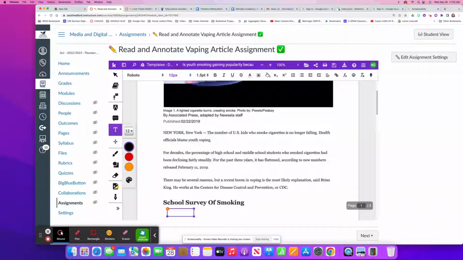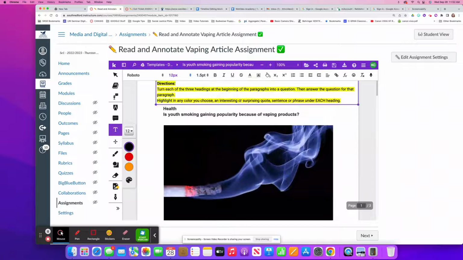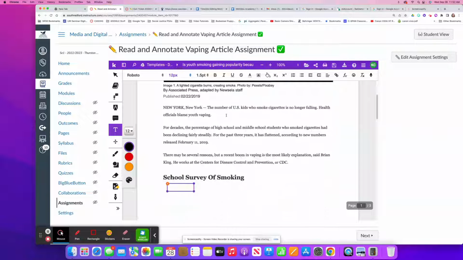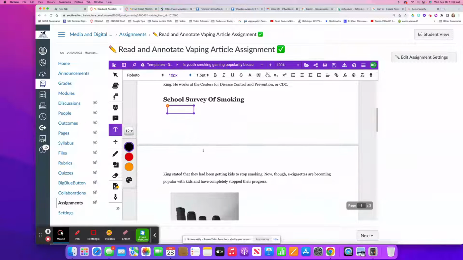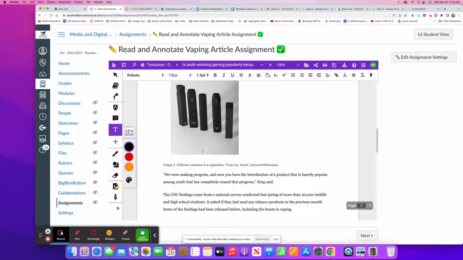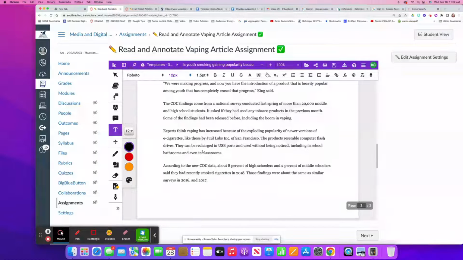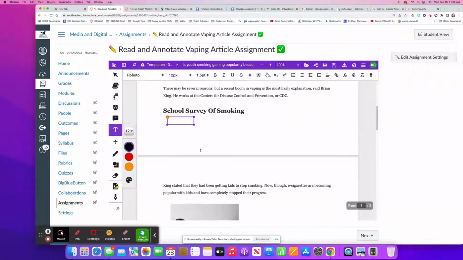It's going to ask you also to answer the question for that paragraph. You won't be able to answer it until you read it. So you'll read through, and when you're done reading, you'll need to come back and answer the question. This is a really good way for you to check your understanding of what you've just read, if you can answer the question for the heading.